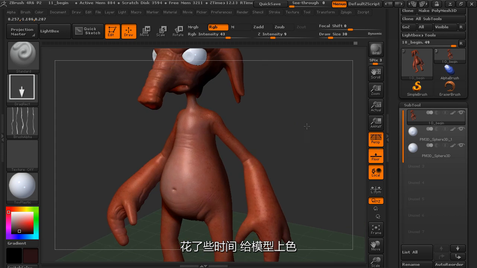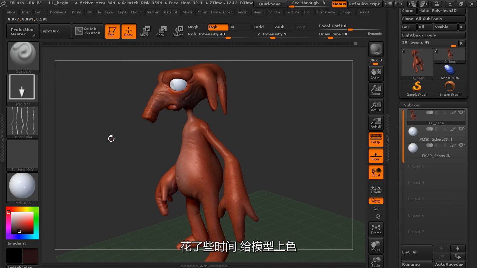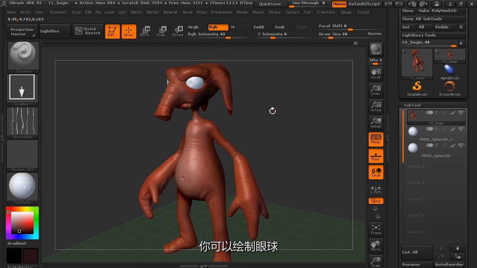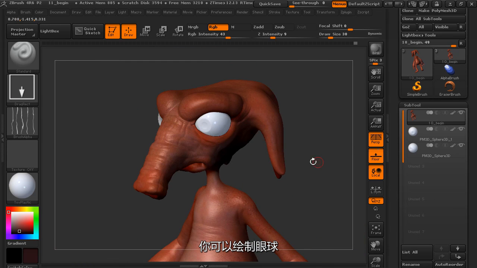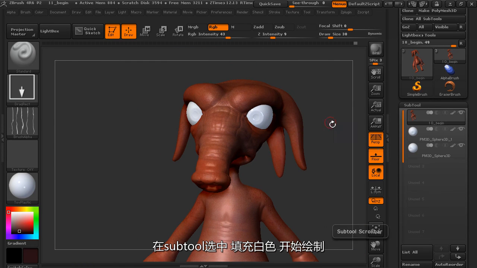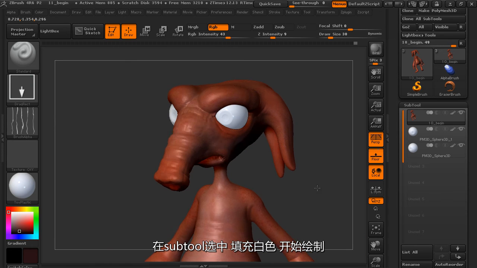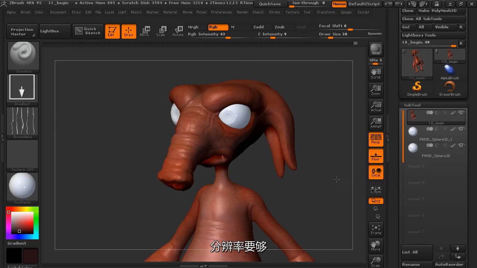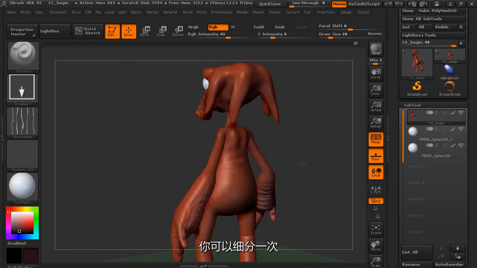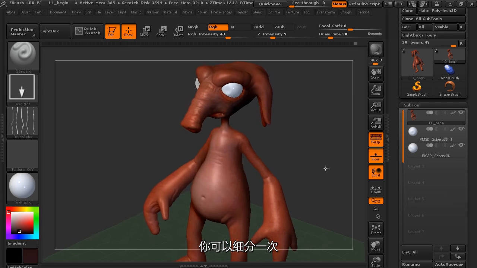All right, so spend a little bit of time coloring up your model. I don't care what the color is, it doesn't really matter. Just have some fun with it. You could also start to paint up the eyes as well. You just want to select that subtool and do the same thing, make sure they're filled with white, and then I would just start painting on them. You want to make sure that they're high enough res to do that, but just subdivide them if you need to.